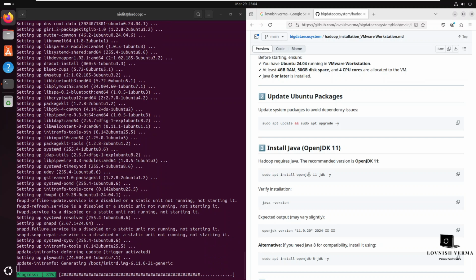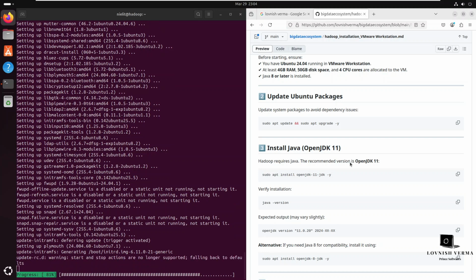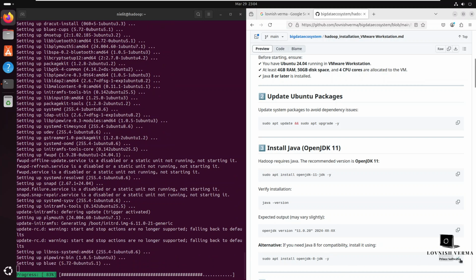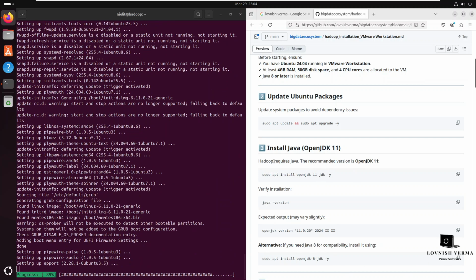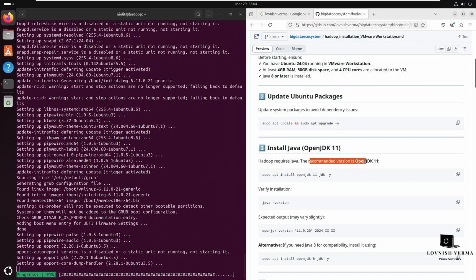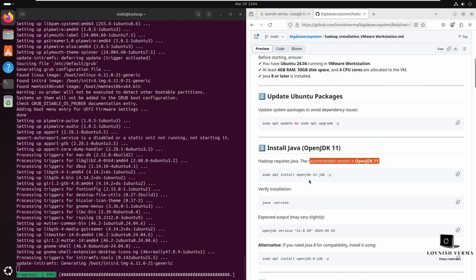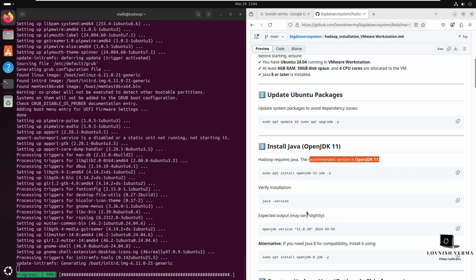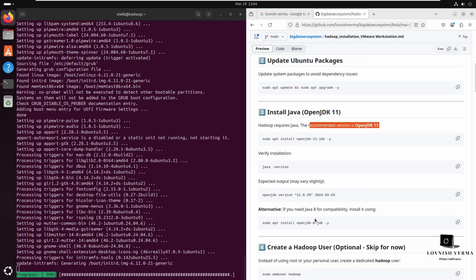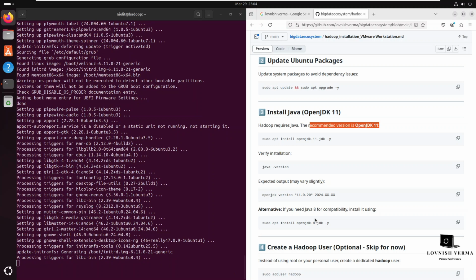I am installing Java version 8 for compatibility because it has good compatibility with Hadoop components, Hadoop ecosystem components. So I will install JDK 8. You can install JDK 11. Hadoop requires Java, and the recommended version is OpenJDK 11. This documentation is saying this is the recommended version. You can install it, but I am installing version 8 because it has good compatibility with Hadoop components, Hadoop ecosystem tools and all. So I will install OpenJDK 8.